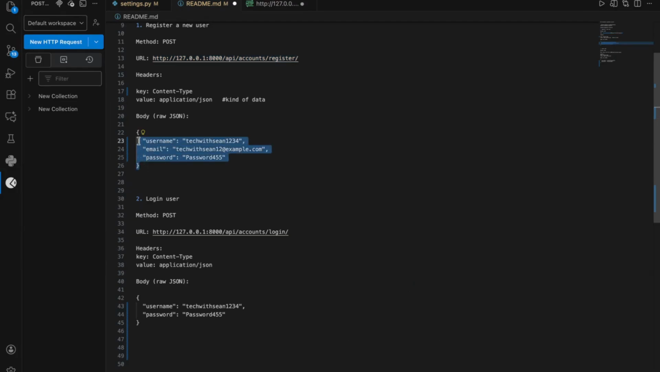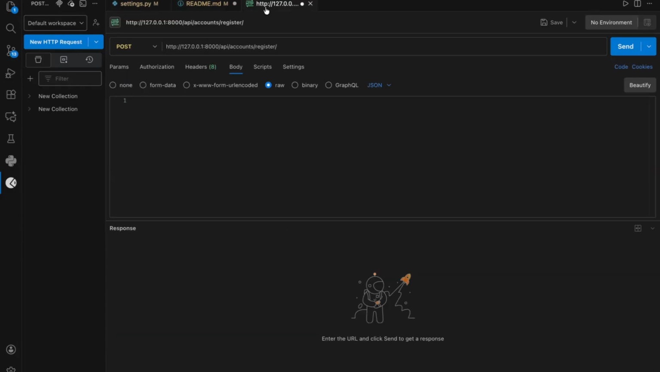Since we are running the app on JSON, the next thing to do now is to add our username, our email, and password. As a new user, you need to have a unique username, an email, and a password to get registered on an app, which we'll be doing now. So that will be pasted here. After that, we will click on Send to test if it worked successfully, if we are able to register successfully.